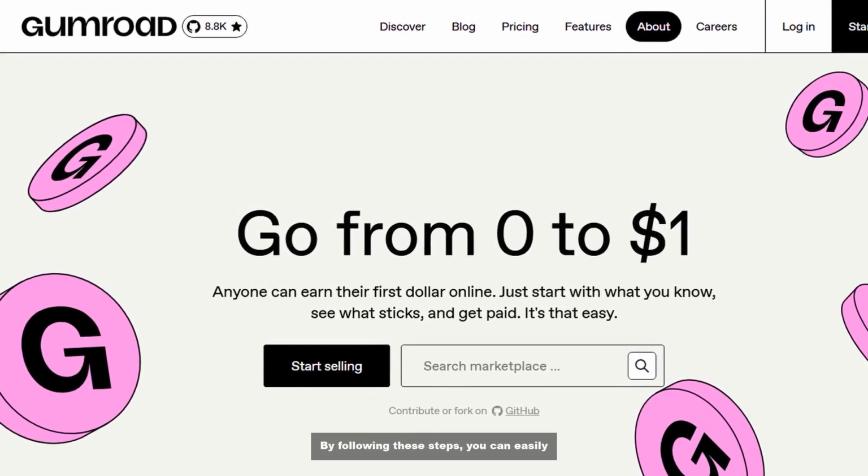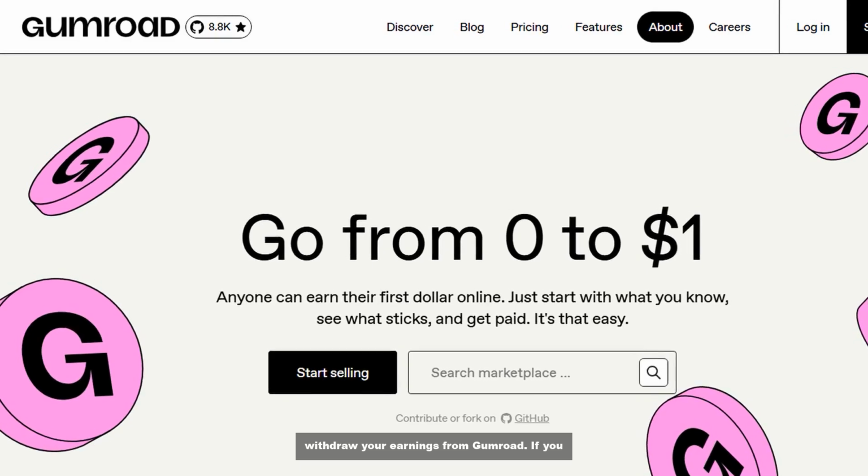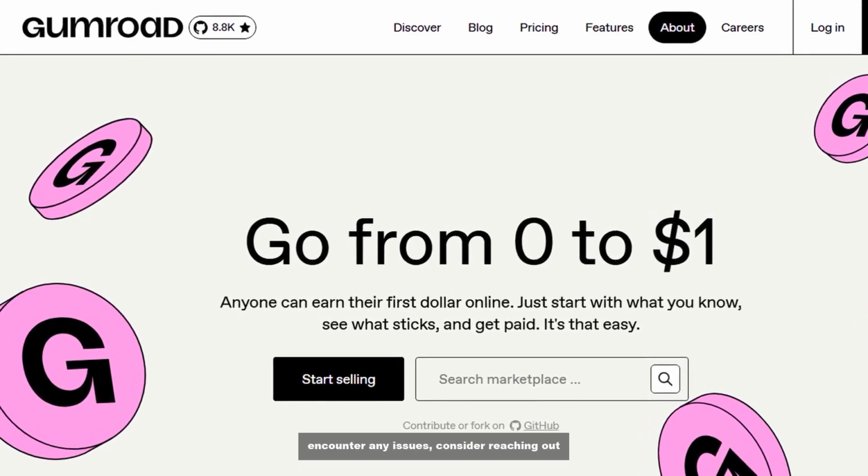By following these steps, you can easily withdraw your earnings from Gumroad. If you encounter any issues, consider reaching out to Gumroad support for assistance.